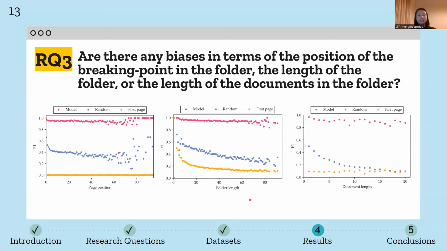The second bias is the length of the folder, shown in the graph at the center here. Similar to the previous bias, the performance of the model is roughly constant. But when comparing against the random prediction, which is the blue dots here, the performance drops when the folder gets larger, which is to be expected because a larger folder means more chance for the model to make mistakes.